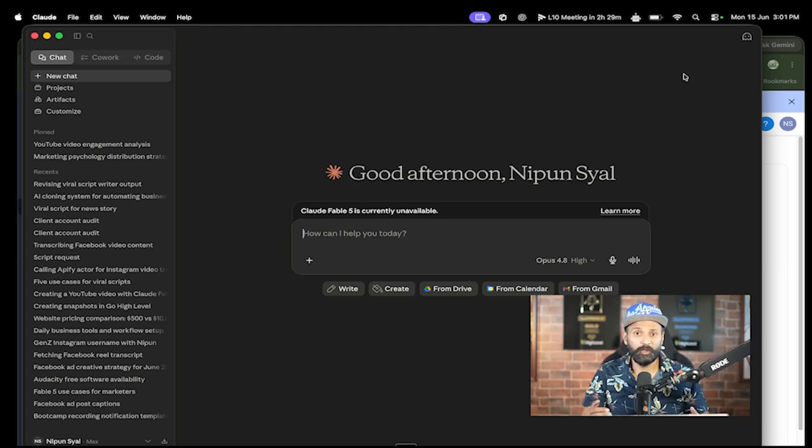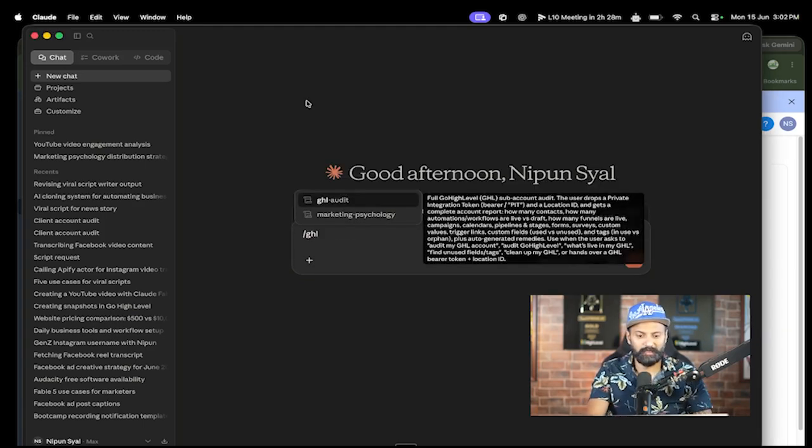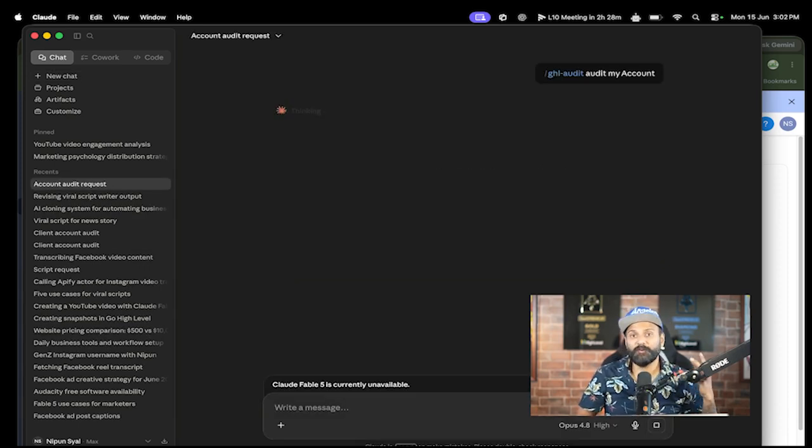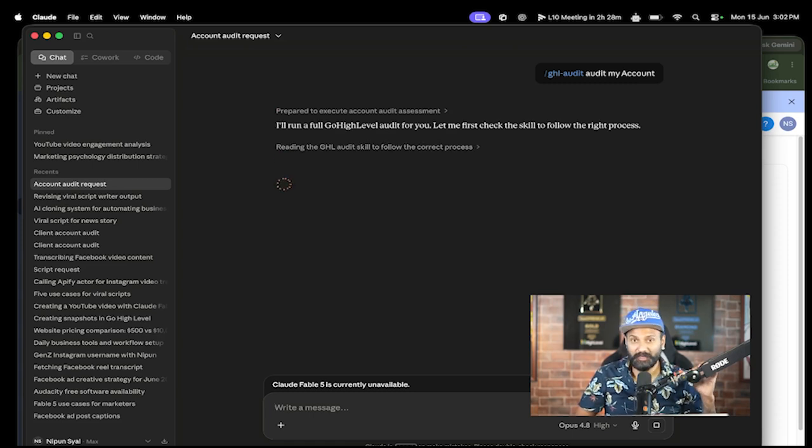So the first thing you need to do is come into your Claude and install this skill, GHL audit. I have put that skill in the description, in my school community, where you can just go and download it for free. And now with this GHL audit, I will say, audit my account. It takes two things from my end. One is my location ID and the second is your API key. From that it can audit your GHL account.